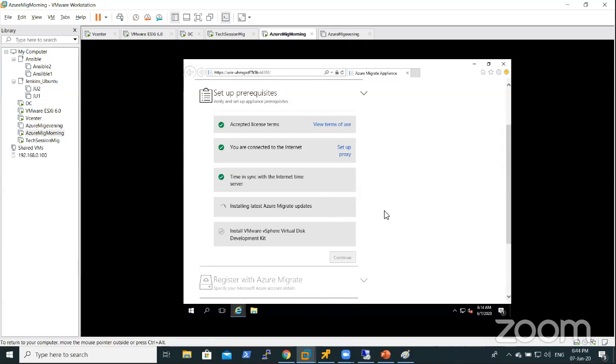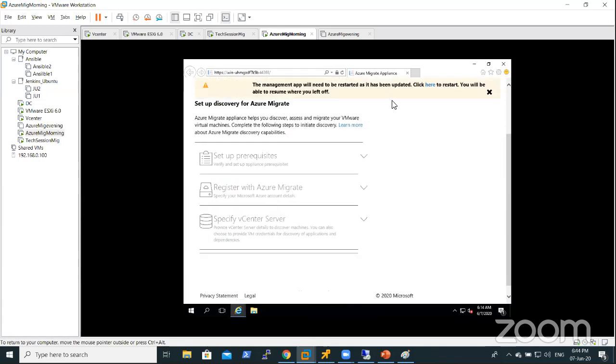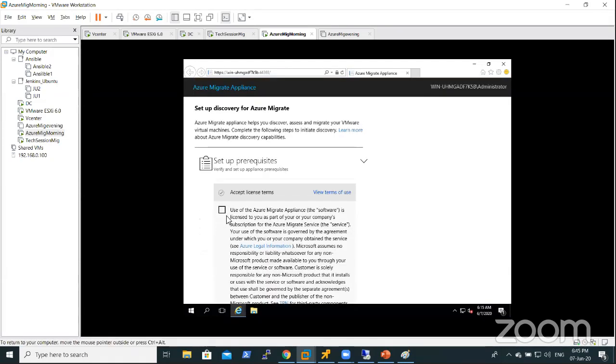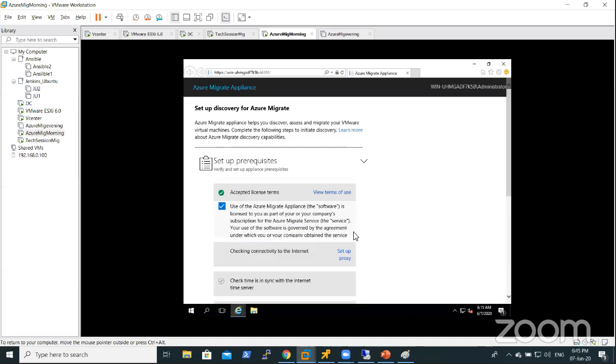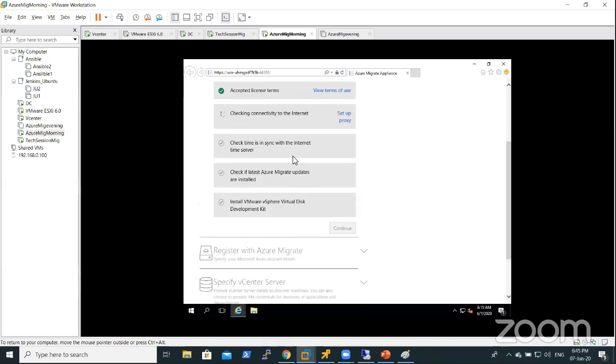Okay, so it is trying to get the updates. Now the updates are installed. It's asking me to restart the browser web application, whichever we are using. And it goes and quickly rechecks. This time your migrate update should be green.